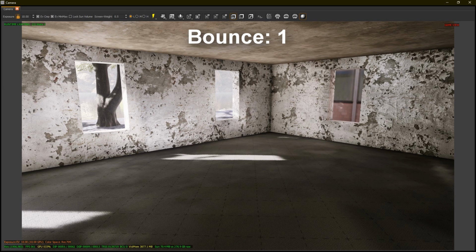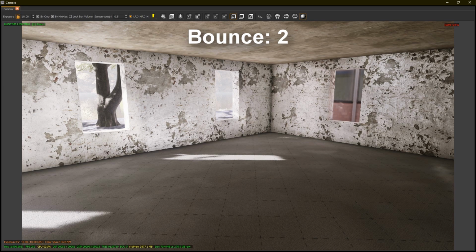Alright, here's bounce count of 1. You should never set it below 4. Alright, so this is 4. This is the minimum you should set it to. And the max, I recommend not going above 6.